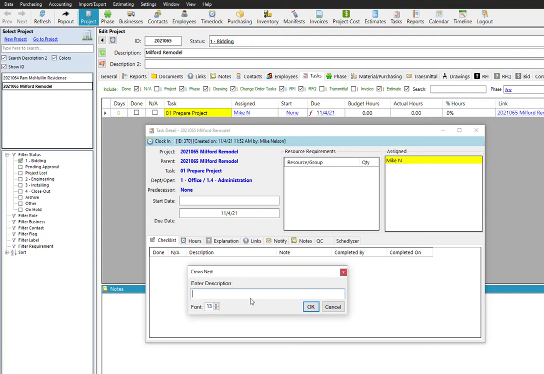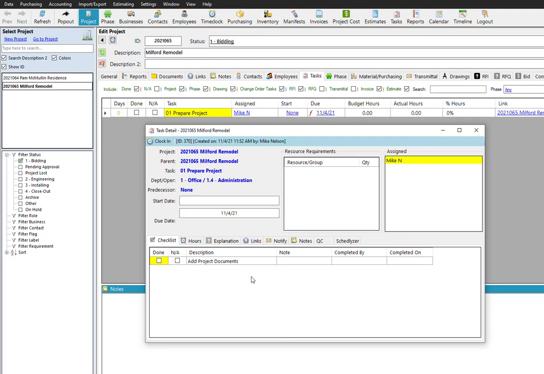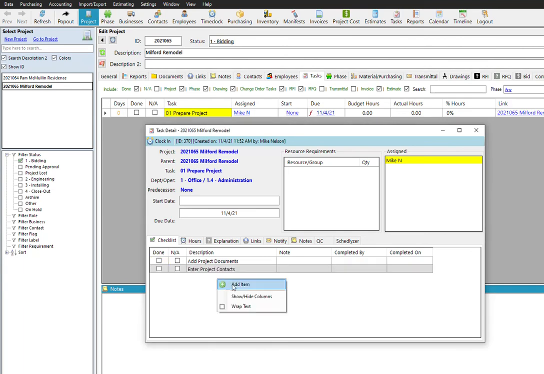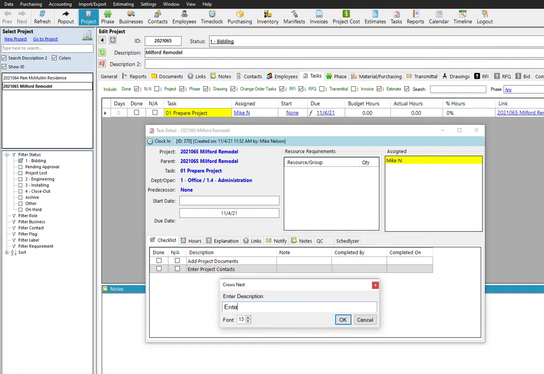And what I want these checklist items to be would be some subtasks, some items that make up this Prepare Project task that would need to be marked done. So things that would give more definition and that the person marking it done would have to acknowledge specifically that they did these items. So let's start with one called Add Project Documents. We'll add another that we'll call Enter Project Contacts. And we'll add a last one that we'll call Enter Project Dates.